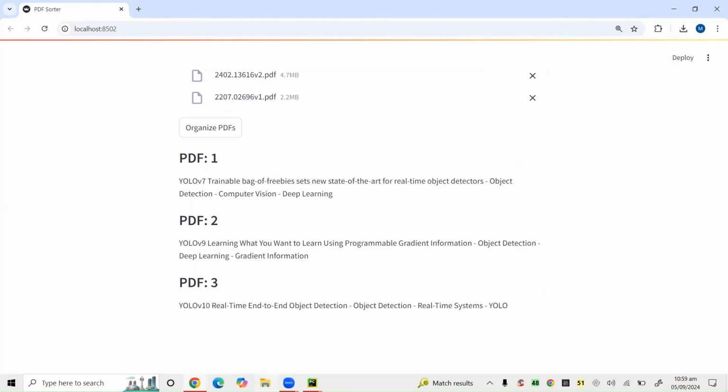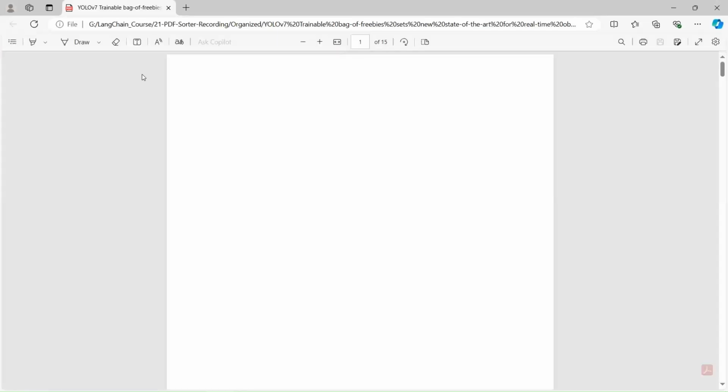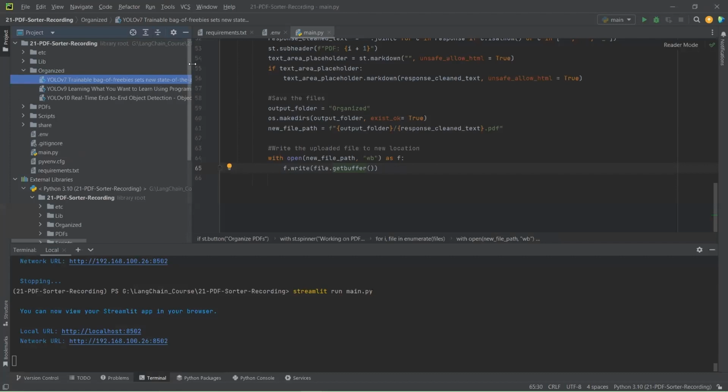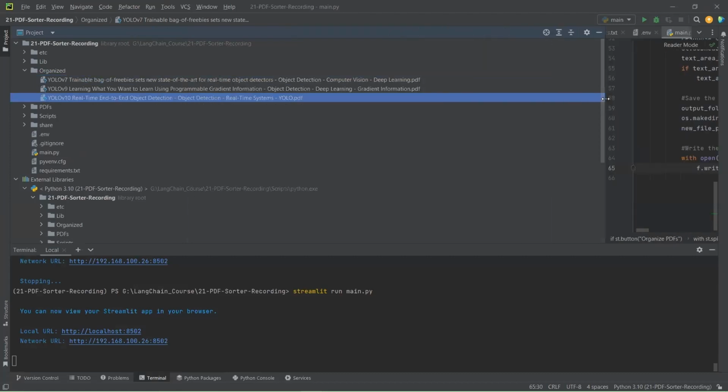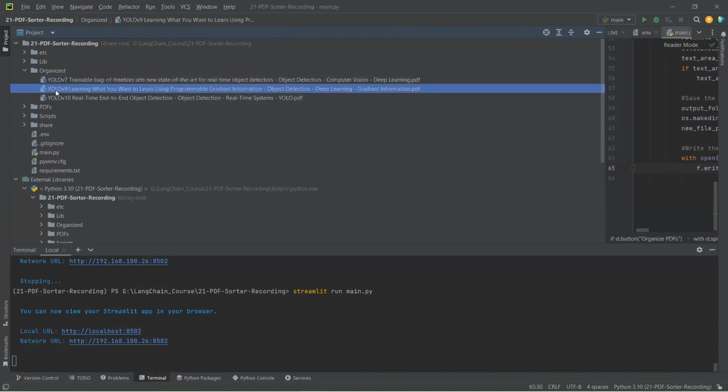So let's see what we have in our directory. If we just open this up now, you can see in the organized folder we have these papers. Now you can see YOLO V7 trainable bag of freebies, and the file name is the title of the paper, and you can see the file name also contains the keywords like object detection, computer vision, deep learning. And you can see this is the YOLO V9 paper, learning what you want to learn using programmable gradient information, and you can see these are the three keywords. So let's open this up and let's see.